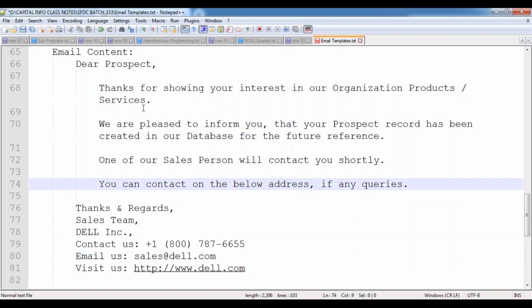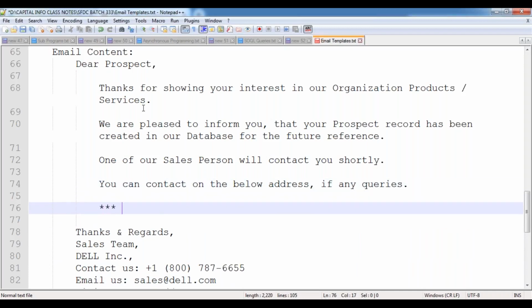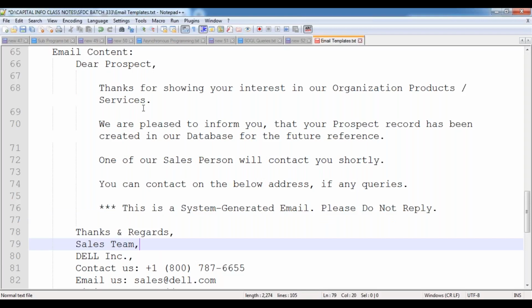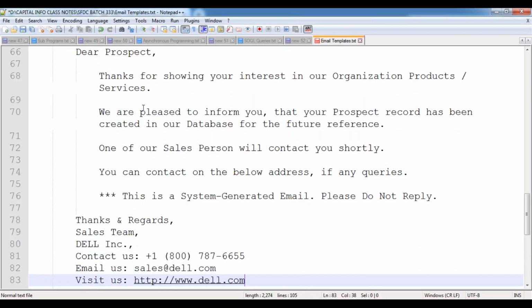Here I want to indicate a message: this is a system generated email, so please do not reply. If you need any confirmation, you can contact us at the below address, like sending an email, calling our toll-free number, or visiting our company's website. But don't send any reply back to this email. So this is the email content I would like to deliver to the people.